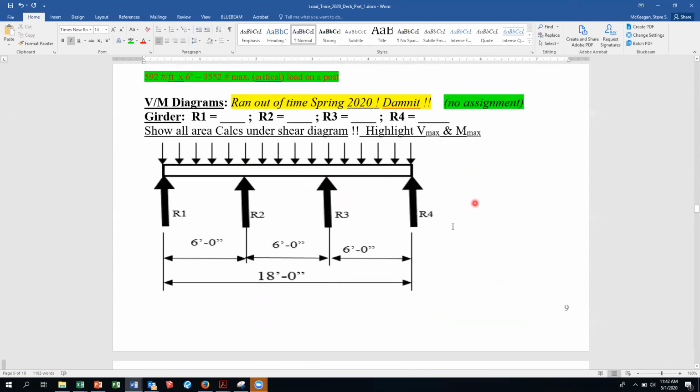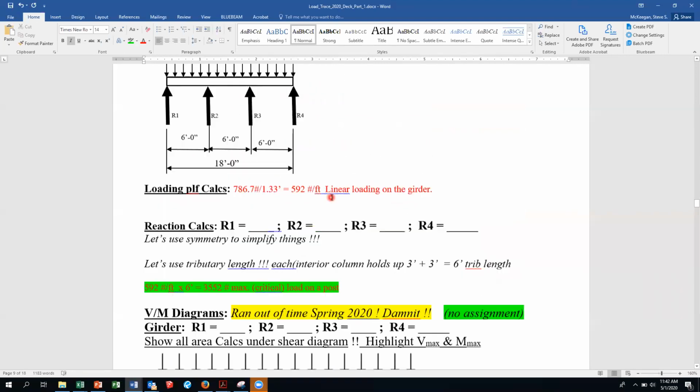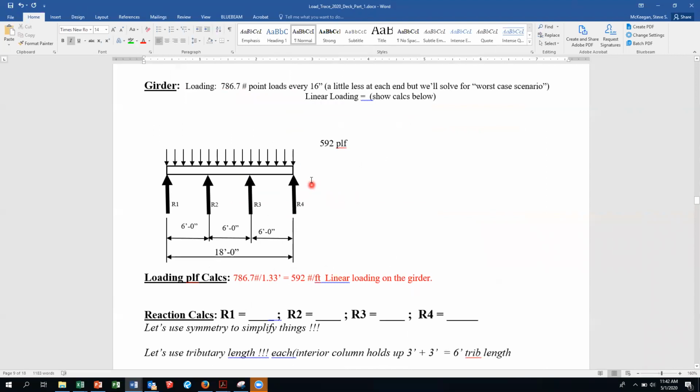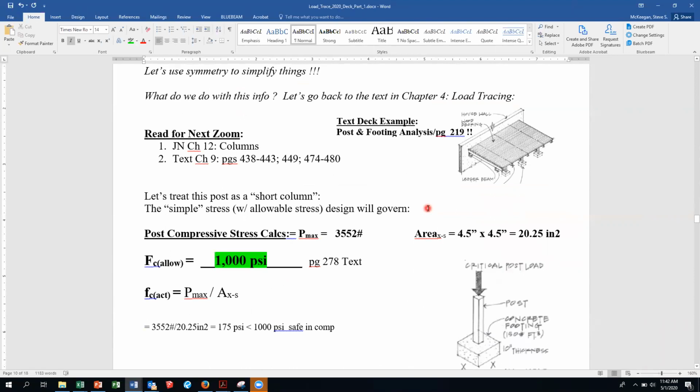If you cannot print 9 and 10, that's fine. Just write the calcs out by hand. Show your free body diagrams. I don't need a copy of this because we're not doing anything. But I want this FBD. Okay, page 9 and 10. And we'll have that due Tuesday at noon. So Sunday, and that'll be due Tuesday at 12 noon.